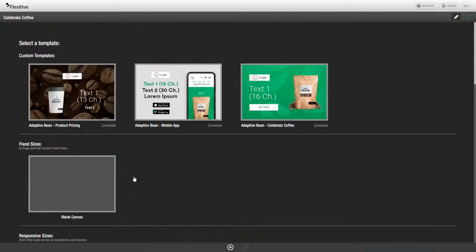If you're working on an enterprise account, you may also have access to some custom templates. We can help you set these up on an enterprise account. Just give us a shout and we can get you started on building these custom templates. For today, I'm going to jump into this Adaptive Bean Celebrate Coffee template that's been constructed here.